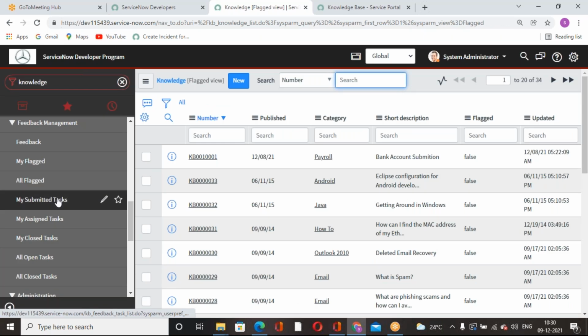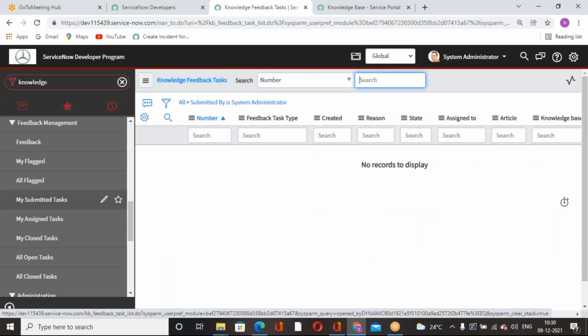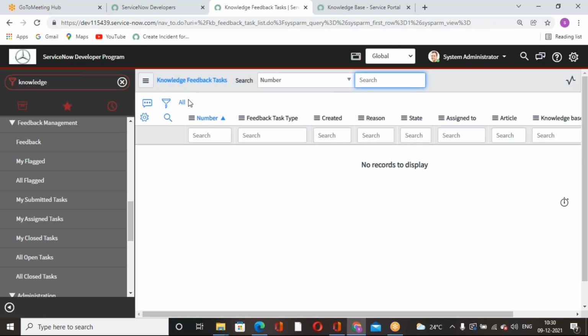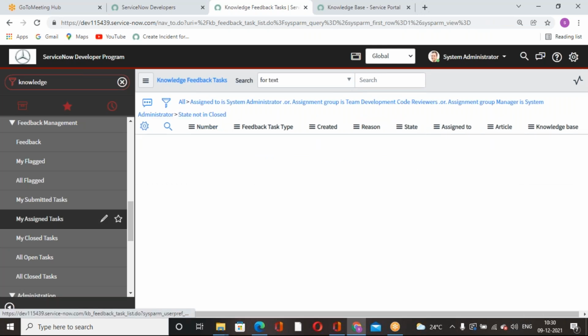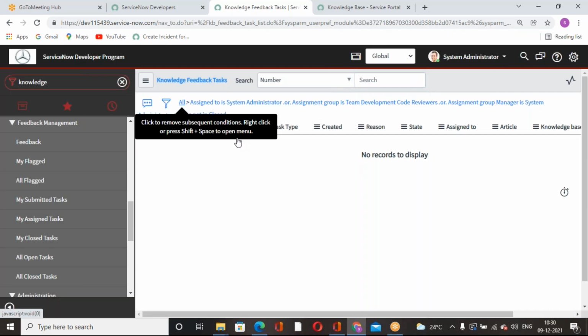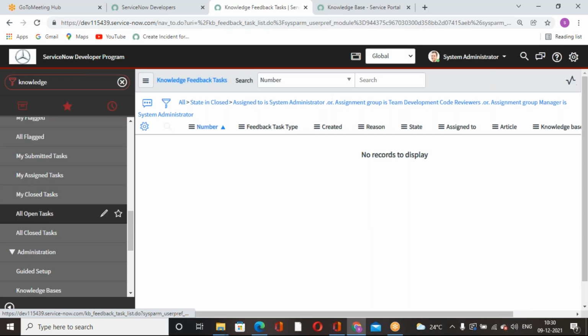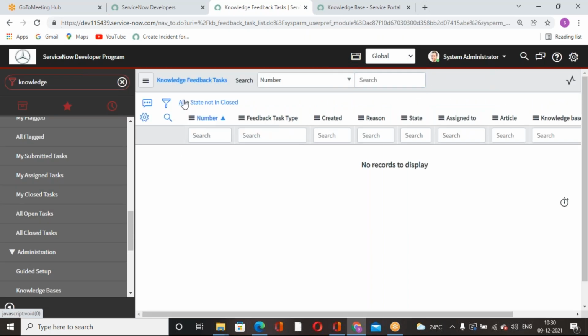Next one is My Submitted Tasks. Suppose I'm the manager in the HR department and you are a member of the same department. I'm giving one task to you: you are responsible for creating one knowledge article. When you want to submit any task, at that moment you can create a new task, and that task should be assigned to the respective person. And My Assigned Tasks are the tasks assigned to myself, which we need to work on. My Closed Tasks, My All Open Tasks, we can see all the open tasks.